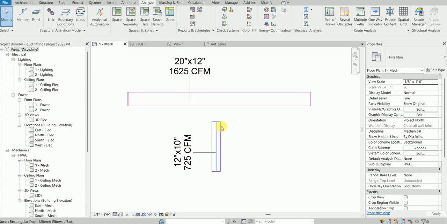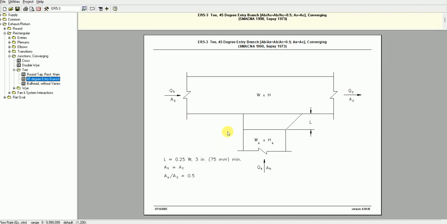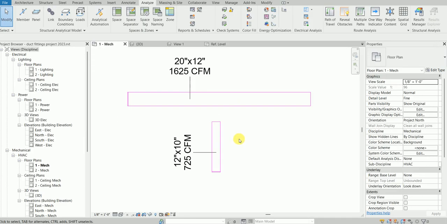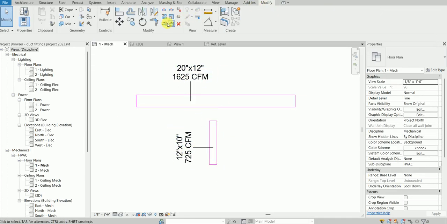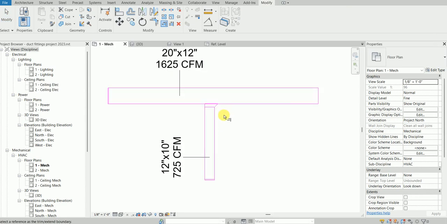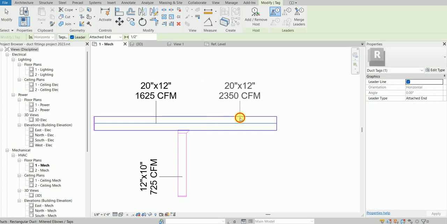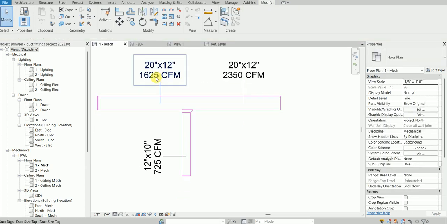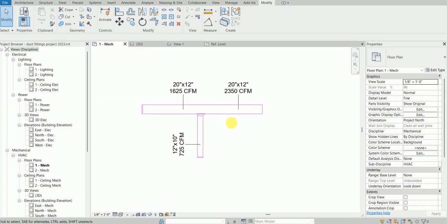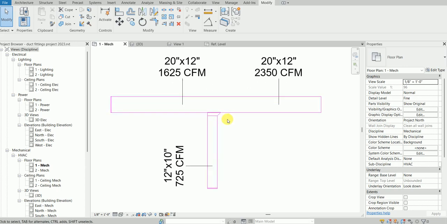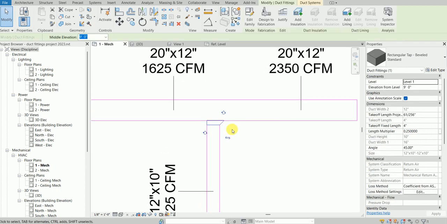and I have loaded this bevel tap here just similar to this, just to show. So this time the condition is being met, and if I just extend it like so, I have this bevel, and now I can do the tag for this side also, and it's going to give me the sum of the flow rates of this inlet and the branch, which is 2350 CFM.